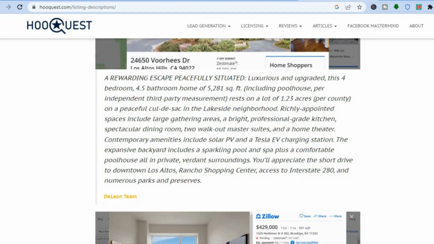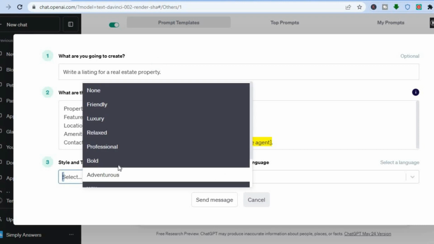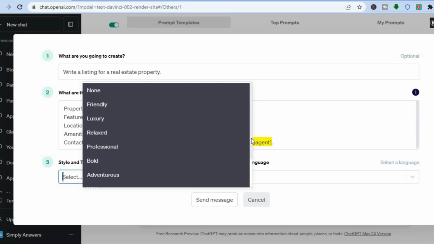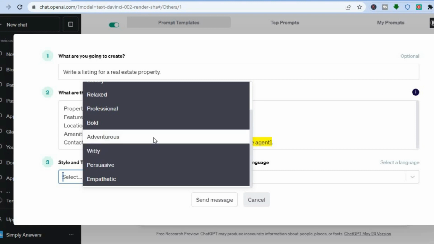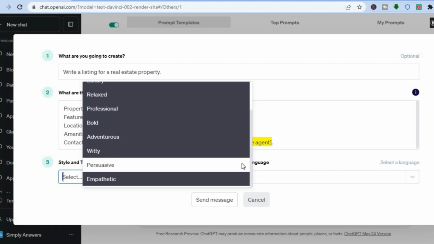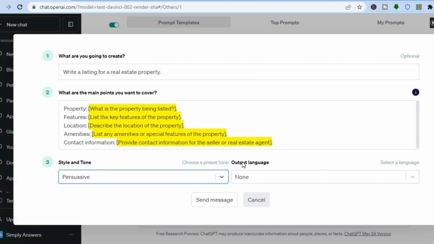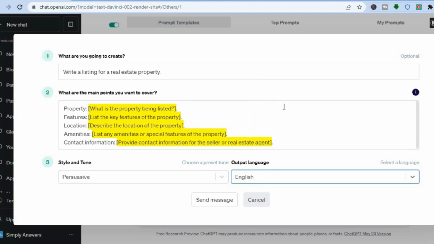But after filling out the information that I told you to add in ChatGPT right here, all you would need to do now is stop right where you see style and tone. Then from there, you'll be able to select the style or tone that you'd like to use, whether you would like it to be persuasive, witty, adventurous, bold, professional. You can select any one of these options. So let's say I would like it to be persuasive. Then you're going to tap right where you see output language, and you can type in the language that you want. So let's say English. Then you'll tap on send message.